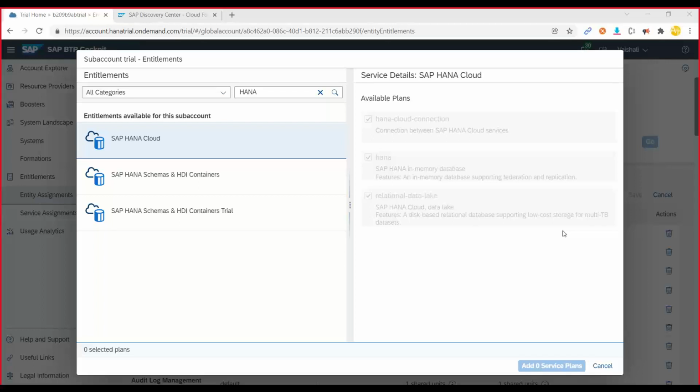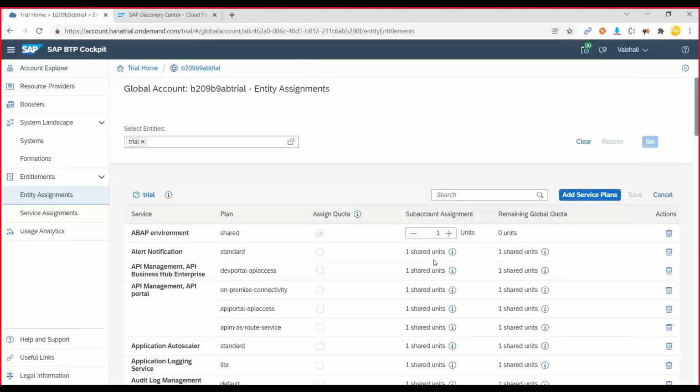So here I'm showing the HANA Cloud service which we will be planning to use in this training. So here I go and check. You can see it's already assigned to our sub account entitlement. But what happens in case you by mistake deleted your sub account and you recreated it? Then you have to come and do it manually. Okay.